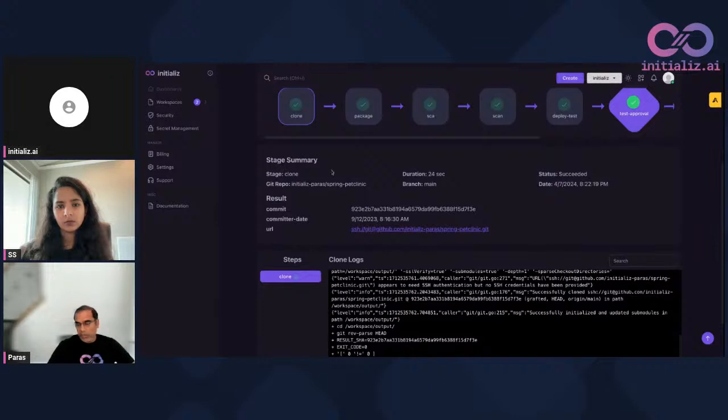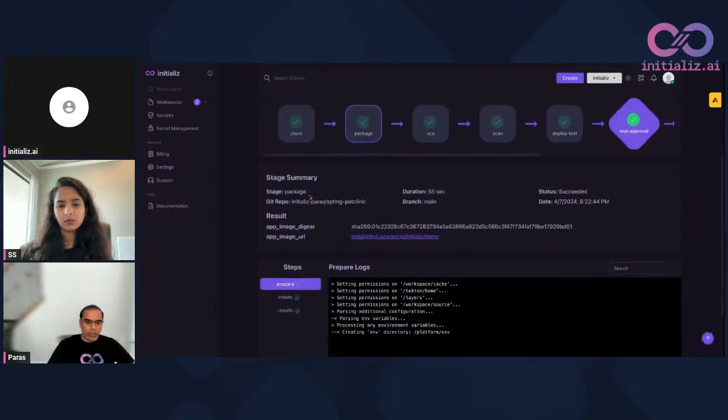This is very useful information which we see here with the stage summary. Stage is clone, which Git repo I was looking into, how much time it took to clone the code, what branch we are using, what is the status, the date, time, and the results. Like, okay, this commit happened, the commit date, and the URL of that. Once the clone has happened, it goes for the packaging.